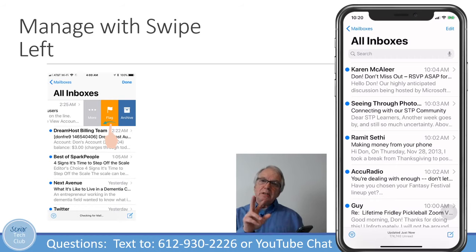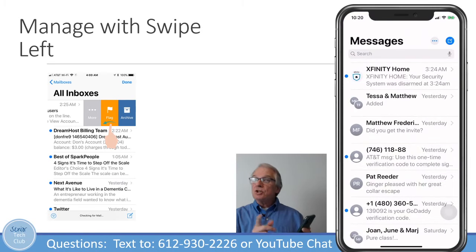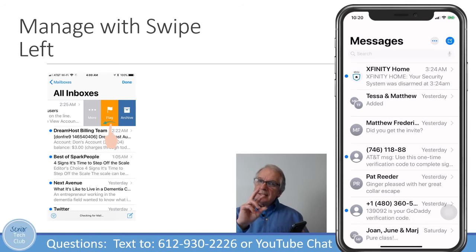Now, interestingly, that type of delete action is also available in other apps. That delete from a list action can also be used in the Messages app for texting. So in other words, if we swipe here, notice that there is a delete action right in the Messages app too. So this is a fairly common function.